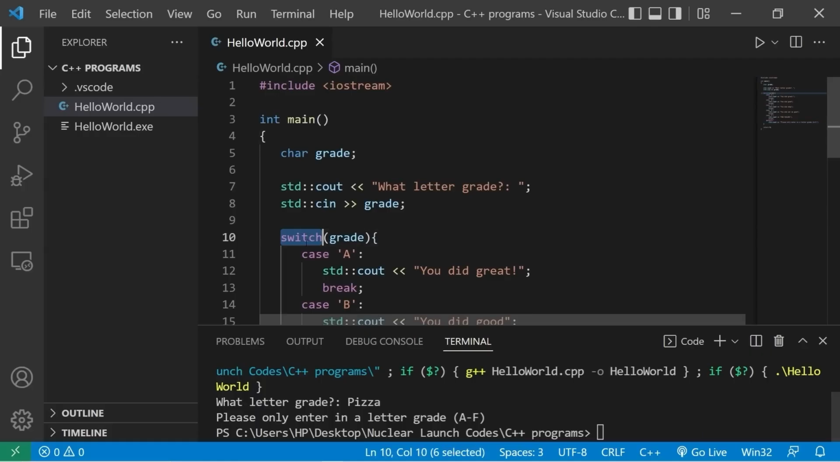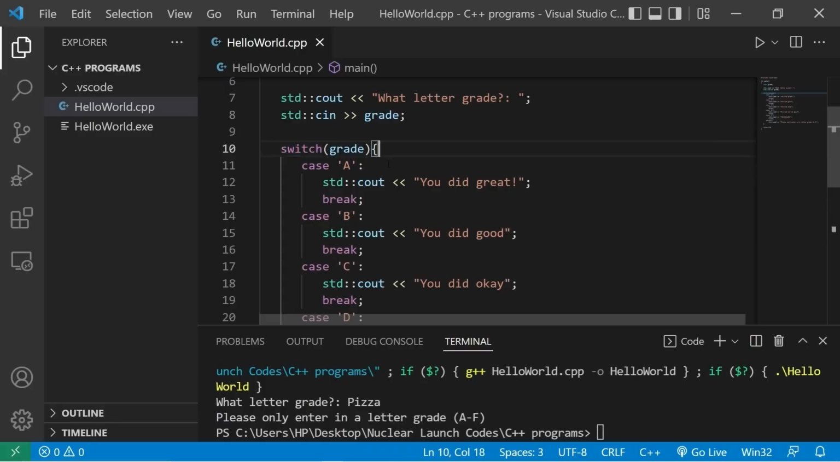So yeah, that's a switch, everybody. It's an alternative to using many else-if statements. It's more efficient and easier to read.